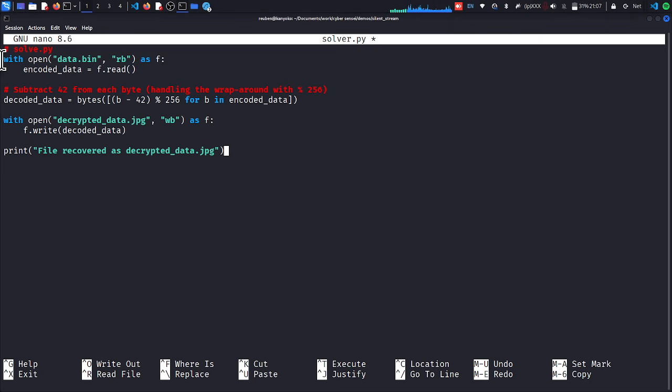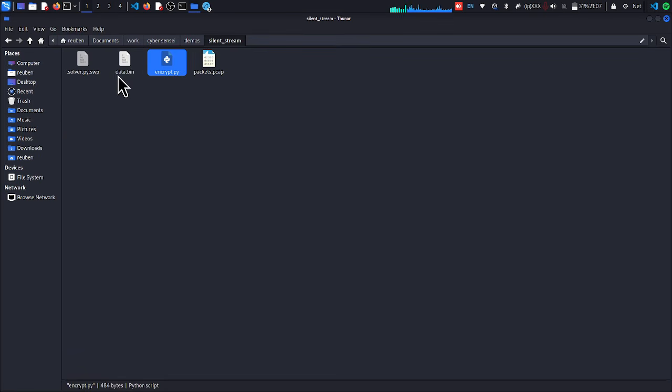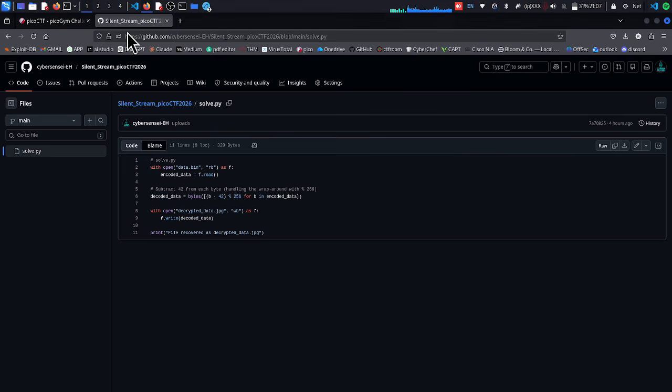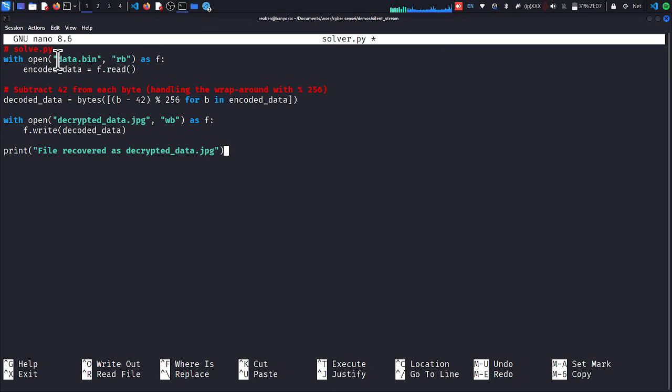it's going to read a file. Remember how we saved our file? You must know how we saved our file. Our file was saved as data.bin. So it's going to actually open a file data.bin.